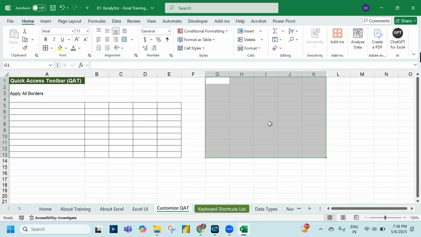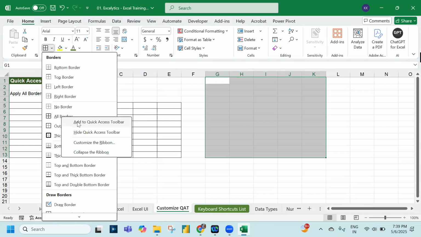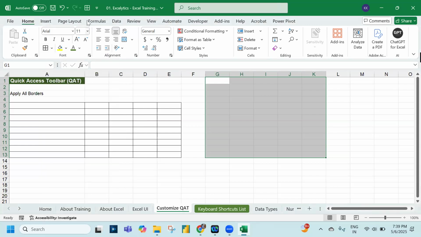Yeah. So the way we do it is this. Let's say borders is the one I need to apply every day, and I'm not happy using Alt HBA every time. What do I do? I just go to the borders feature. All borders is there, right? Just do a right click and I say add to quick access toolbar. Once I do that, the borders feature will come here, right?